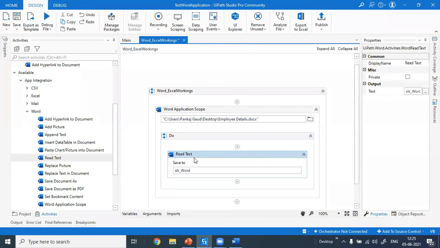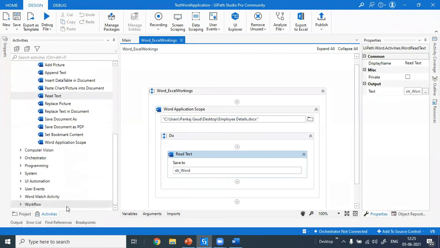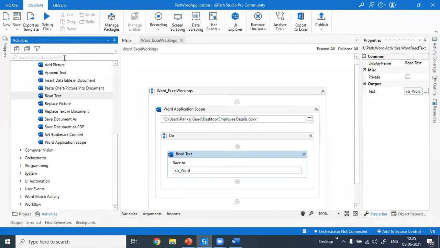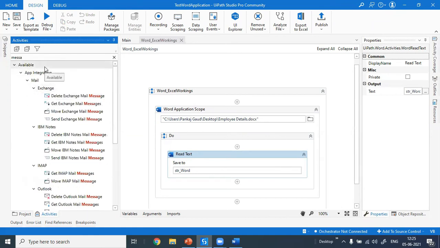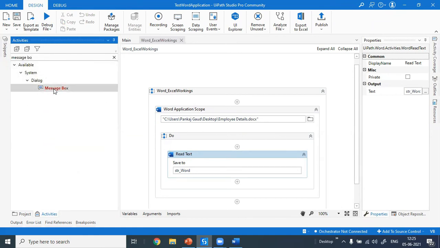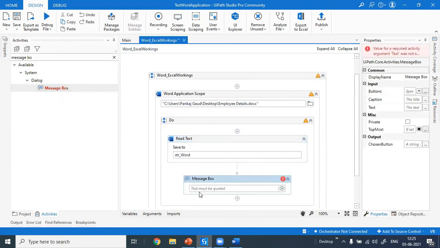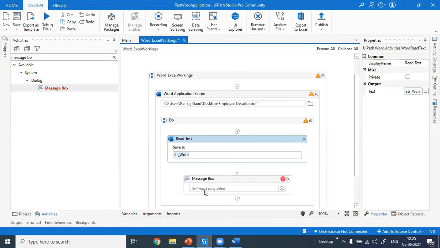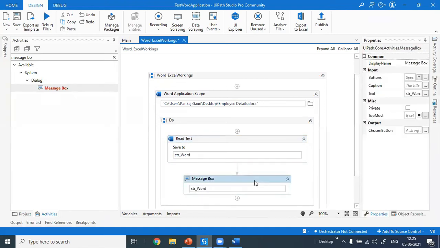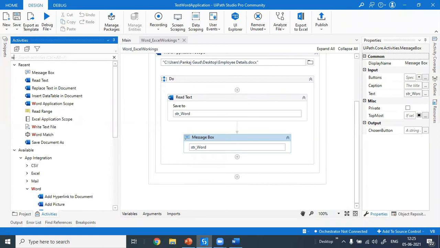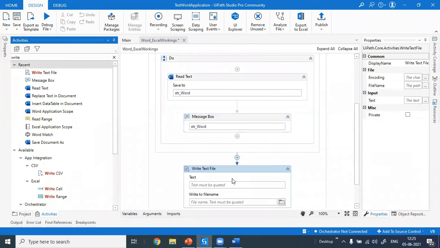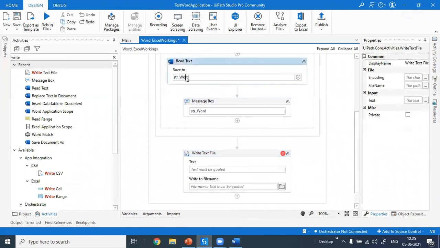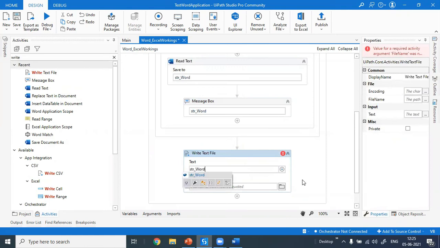So using this read text activity, I can read the text from the Word file. And now, first of all, I will put some message box to show you what text came from the Word. After that, I will write that text in a text file. So the text is this.